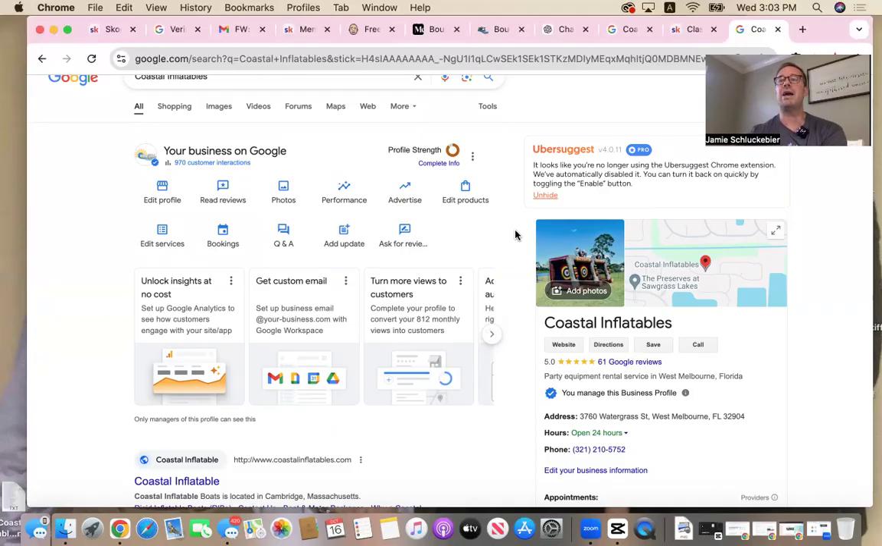Google puts a lot of weight in if you respond or if you don't respond, and you will see all the successful businesses in Google Map Packs, they are responding to reviews.